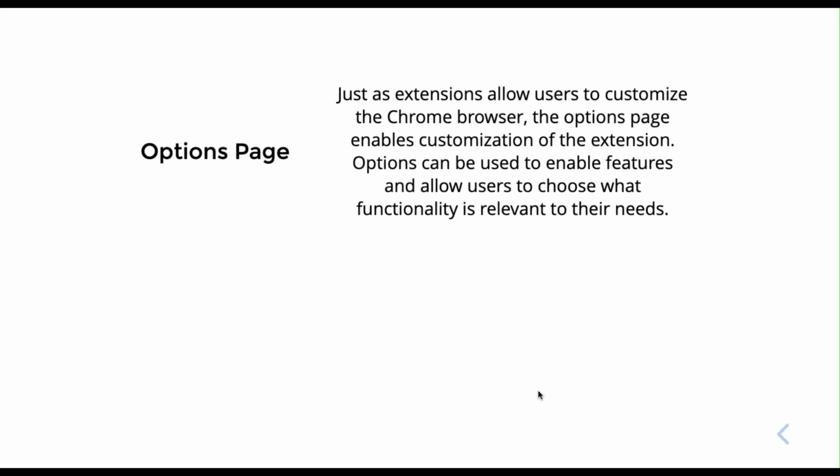Fifth one is the options page. So options pages are the UI pages which are defined under the Chrome extension. So let's say you have a couple of options for a Chrome extension, like turning off something or switching on something, stuff like that.